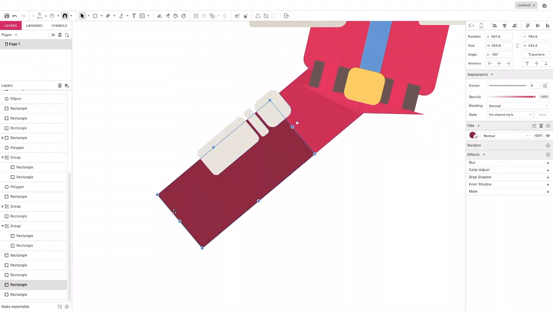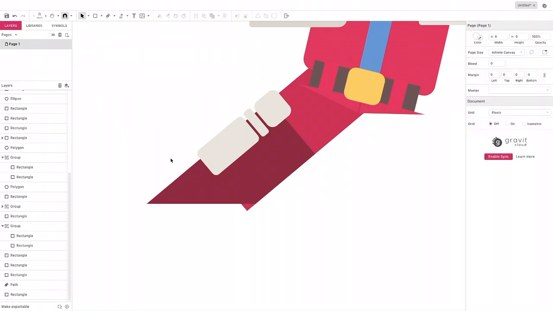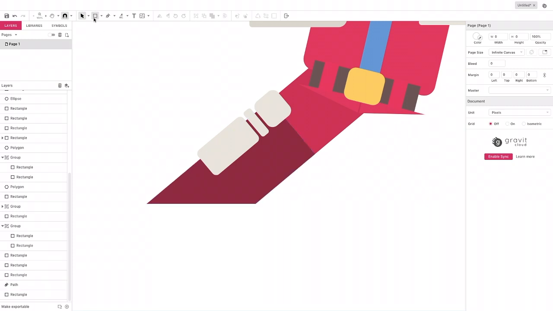Now what I'm doing is stretching this out, because what I'm going to eventually do is cut this in half. I'm going to get the pen tool. I'm going to select this section here. I'm going to delete it. And then I'm also going to add the last part of the shin guard as well here.